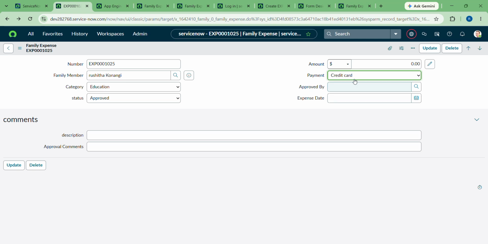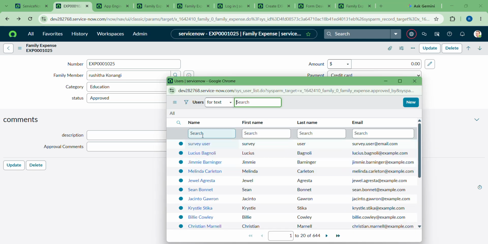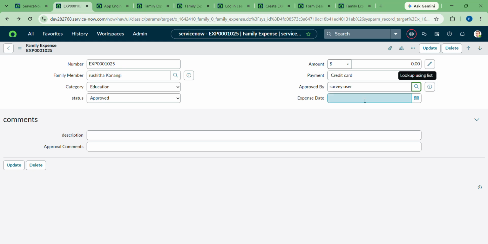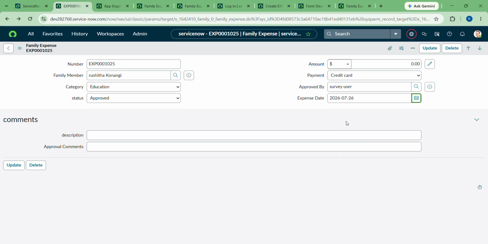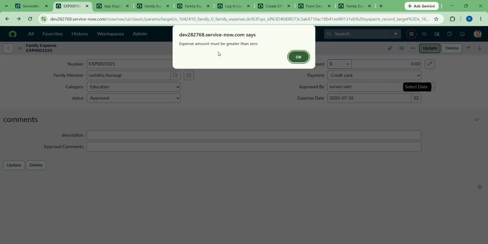And cash is credit card. Approved by, I will select. So expense date is... So just I update. So we can see some alert message, right?